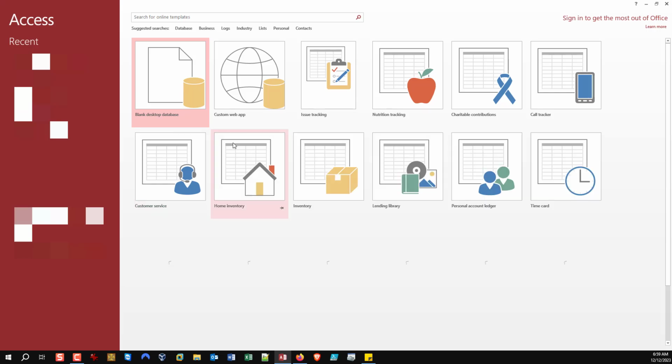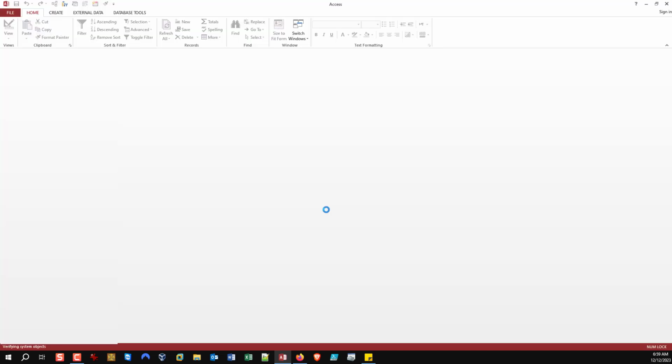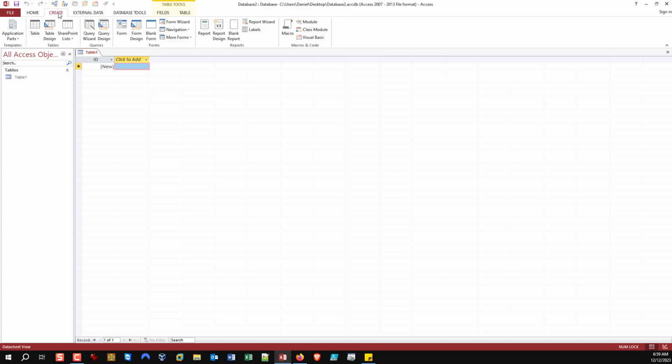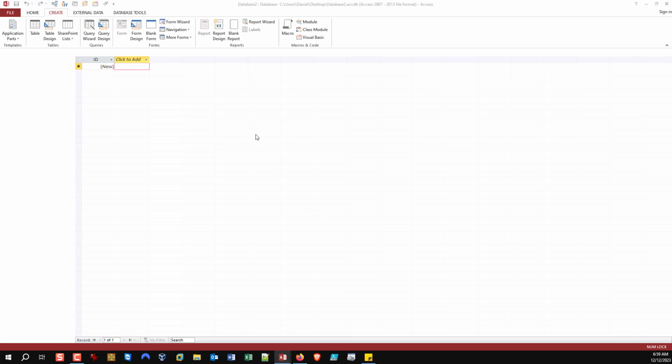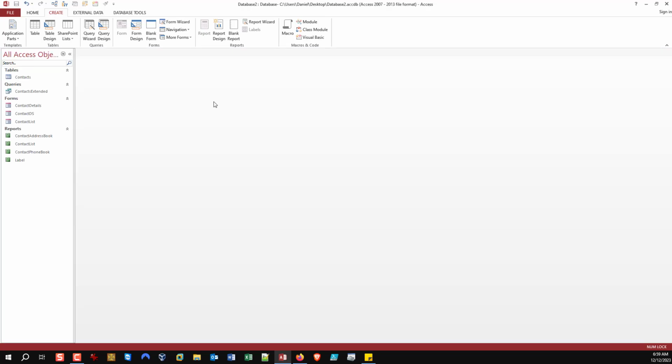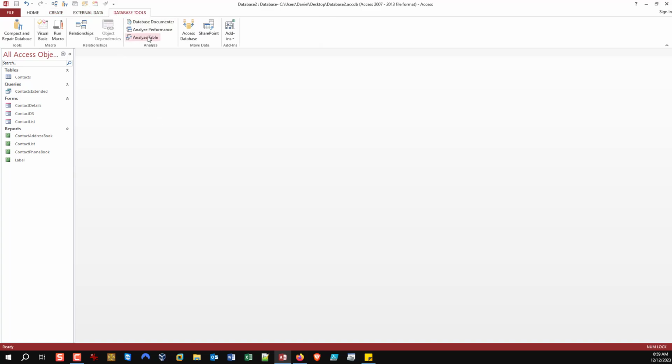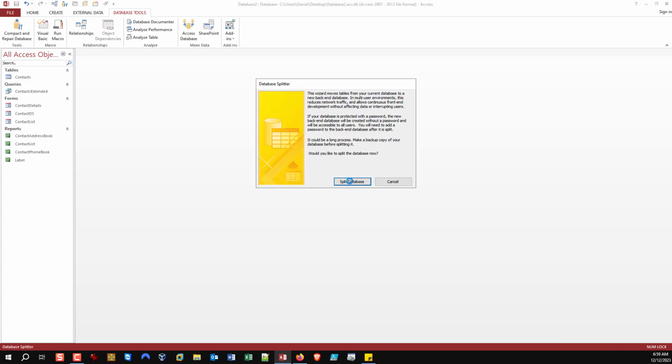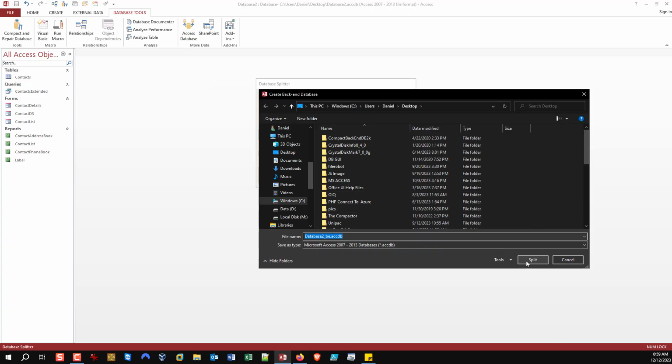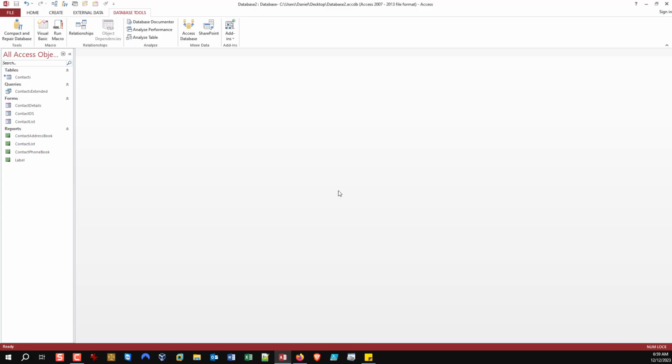Well, let's come here and create a new database. And we can come in, and it really doesn't make a difference. Let's just do an application part. Okay, so we've got a database. Now it's created for me tons of objects. Now let's really put things into context here. Let's go into database tools. We're going to split the database. So we have a properly set up split database, which is what we should have, even if you're a single user in a system. So let's do that. So we now have a split database. I now have a front end and a back end.